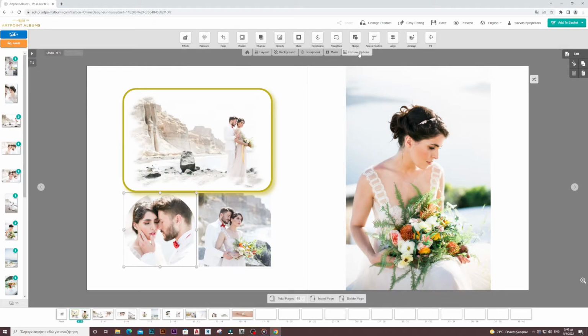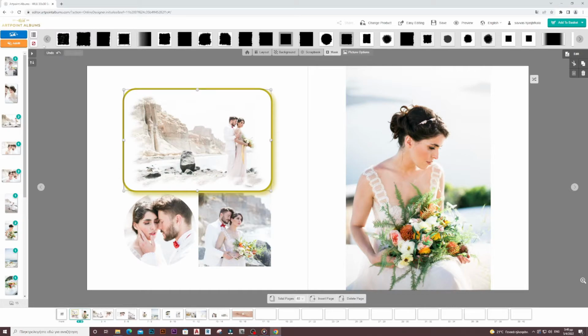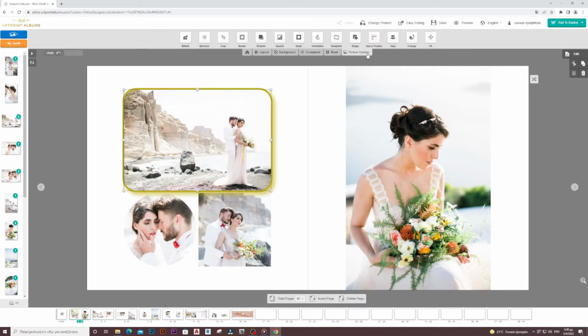At this point, let me show you how to remove an effect I have applied to an image. If I want to remove the mask, I select the mask from the tools and click here on the left in the box. If I want to remove a shadow, I select the shadow and see the button that turns my effect on or off. The same goes for the border.